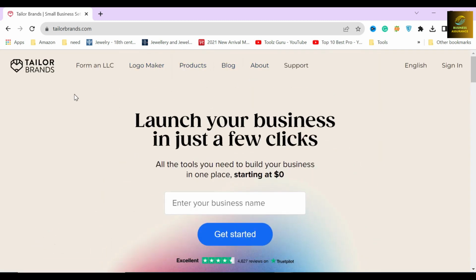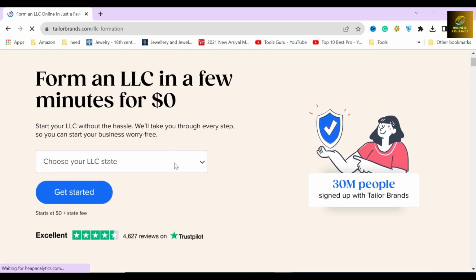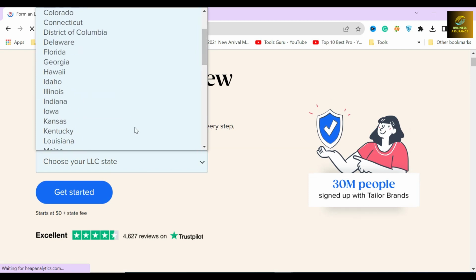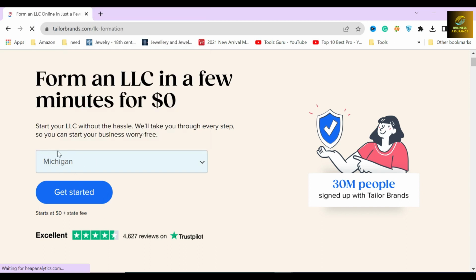After arriving on their website, click on the Form an LLC button. Then select the state where you want to file your LLC at. You will see a drop-down box with all the states in the US where you can register an LLC after clicking the Choose Your LLC button. Since I will form an LLC in Michigan, I will select that and click the Get Started button.